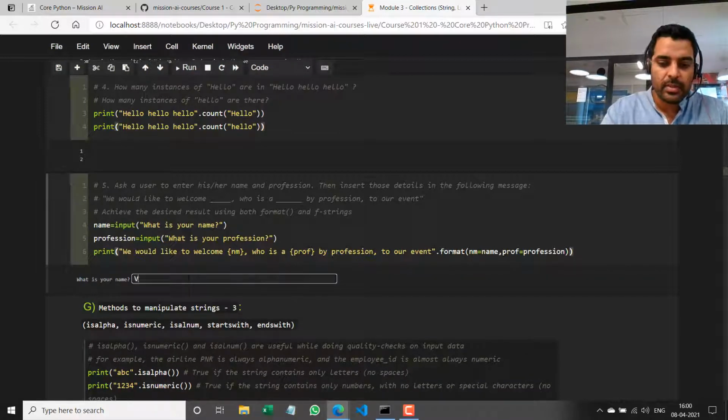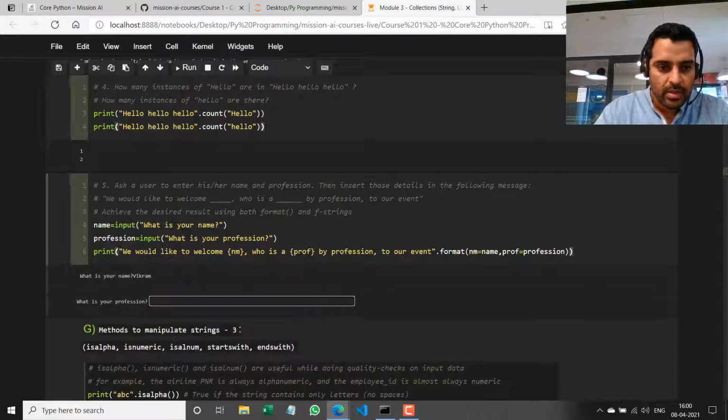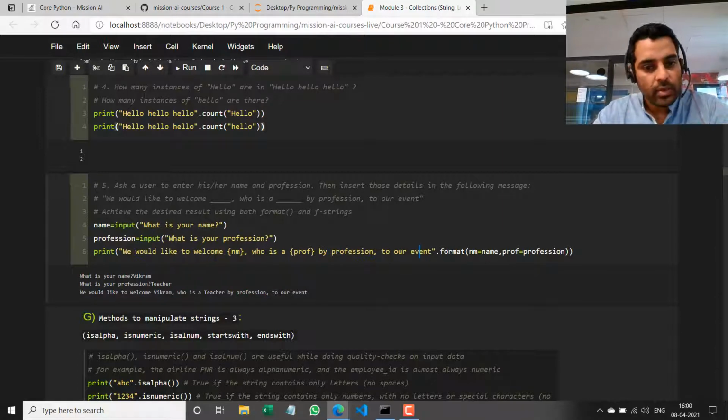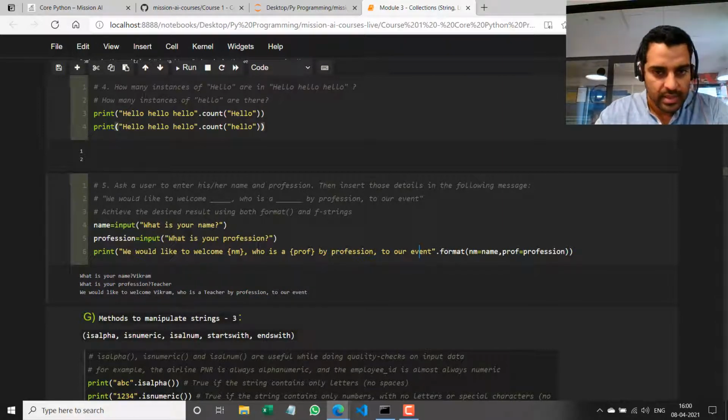It asks, what is your name? I say Vikram. What is your profession? I say teacher. So then it prints out the message: We would like to welcome Vikram, who is a teacher by profession, to our event, right? So this placeholder got replaced by what I input first. This placeholder got replaced by what I input second.